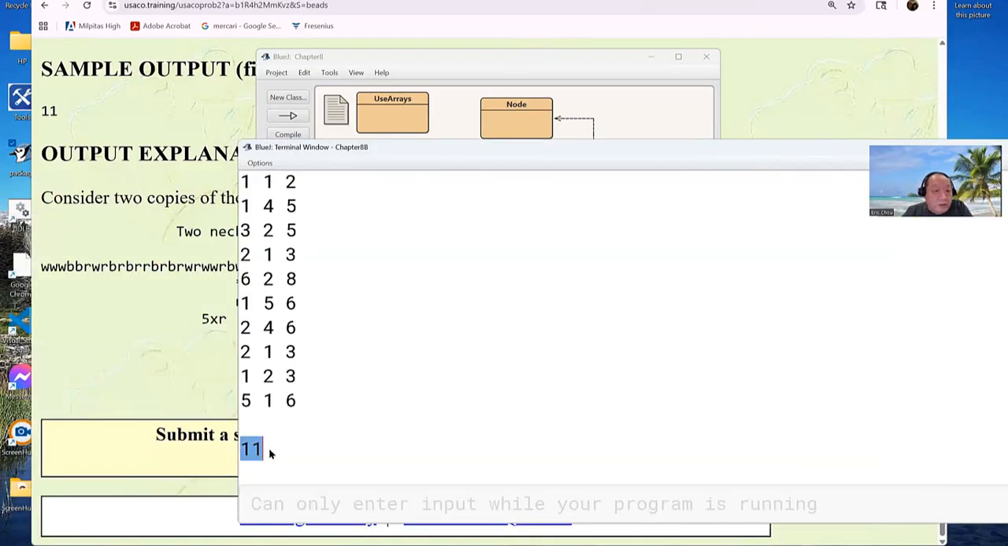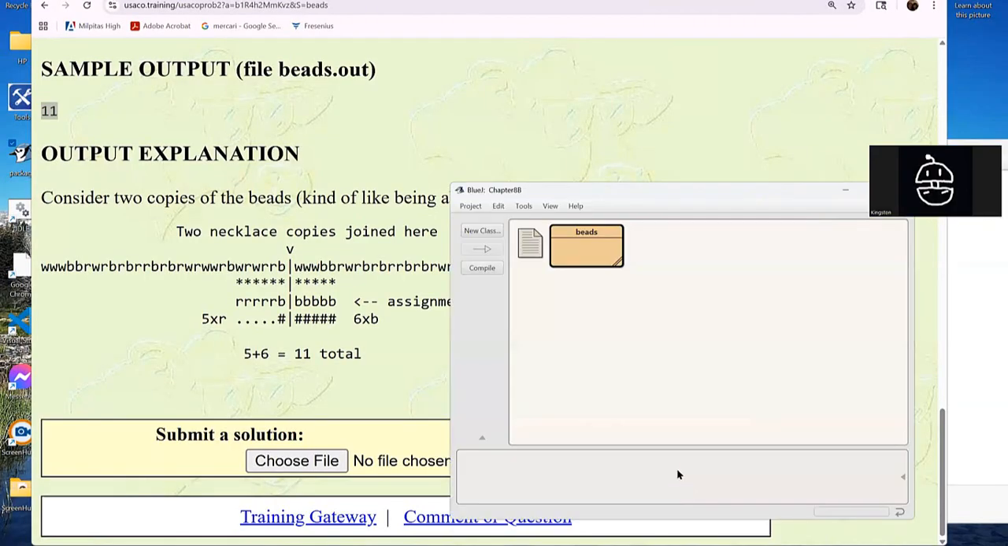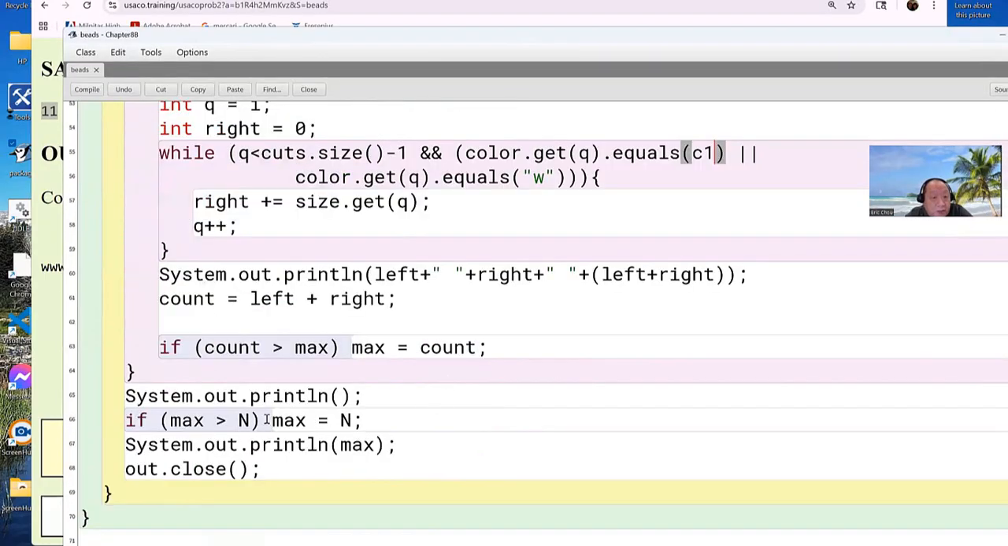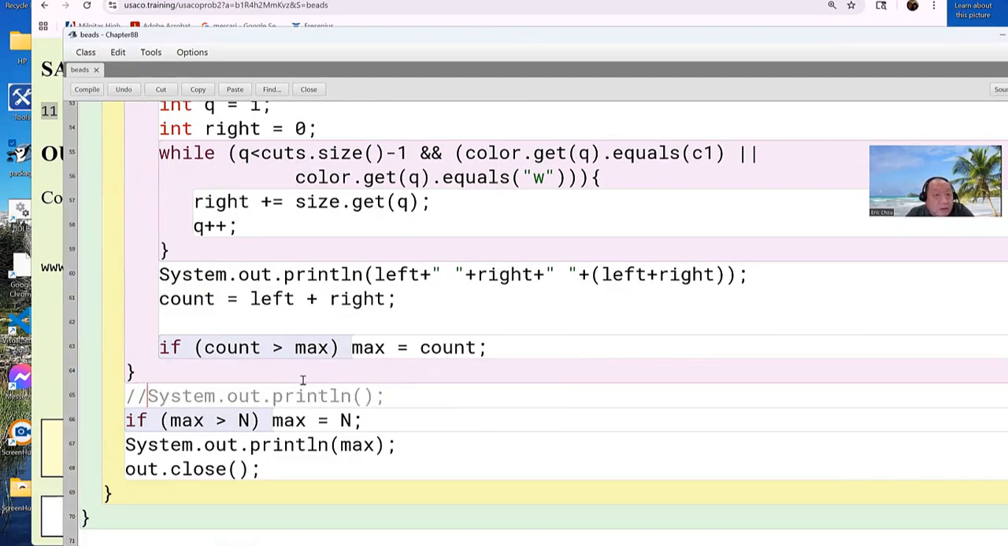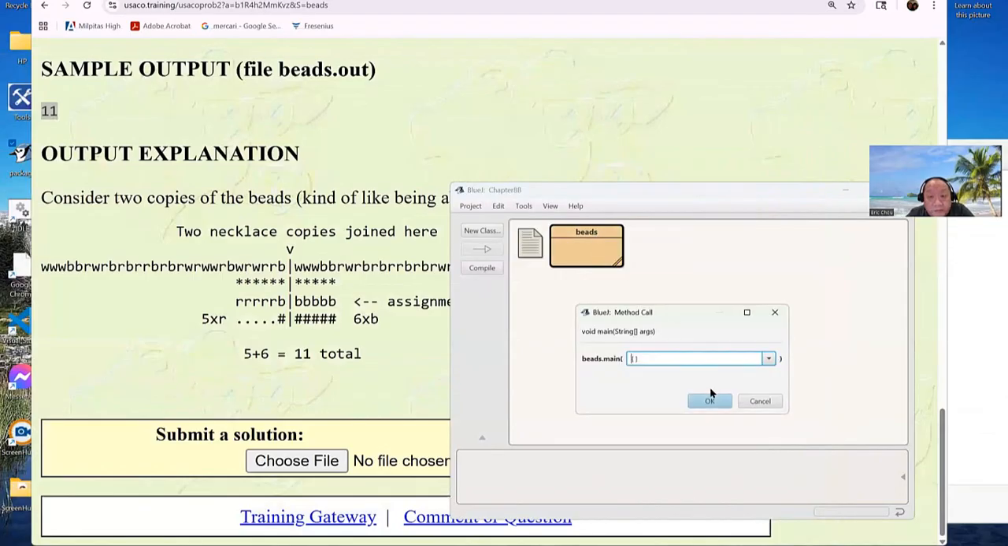Okay, now it's 11. Is that okay so far? Hello? So suppose this algorithm is correct now. I don't need this one. Let's delete it. I don't need this one. Delete it. Let's run one more time. Only have one output.